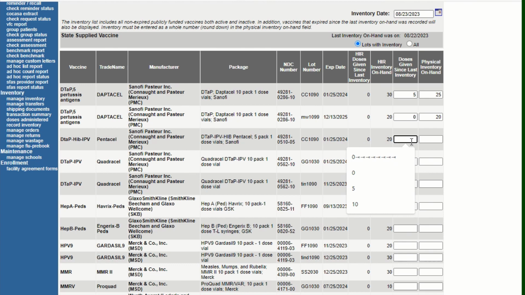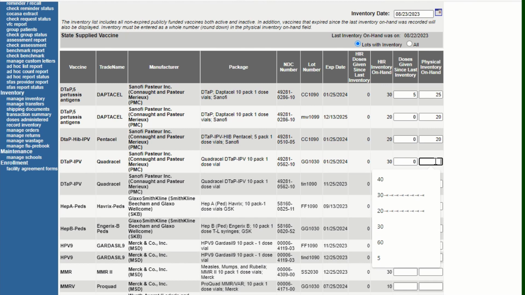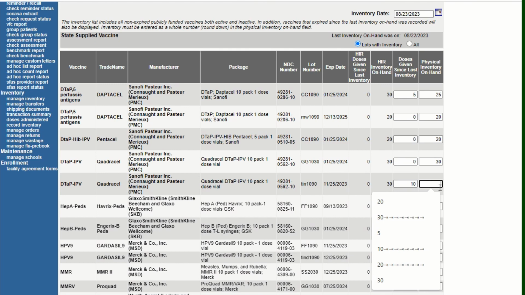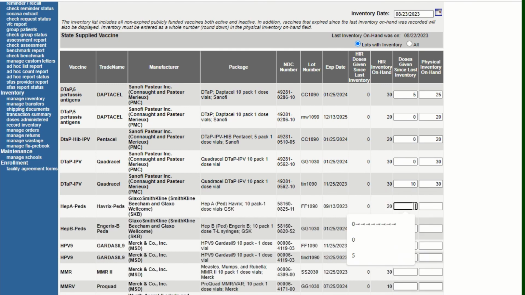Pentacel, we didn't administer any of this. This is 20. We didn't administer any of this because there are multiple Quadracels, and the other one has an expiration date before this one, so we administered 10 Quadracels, and so we have 30 at our site. And then for Hep A peds, we didn't administer any, and we still have 20 at our site.